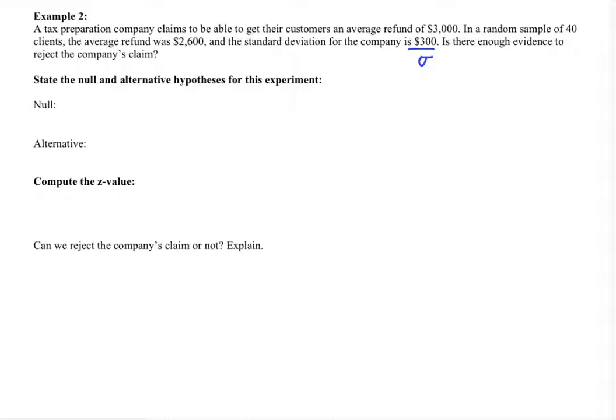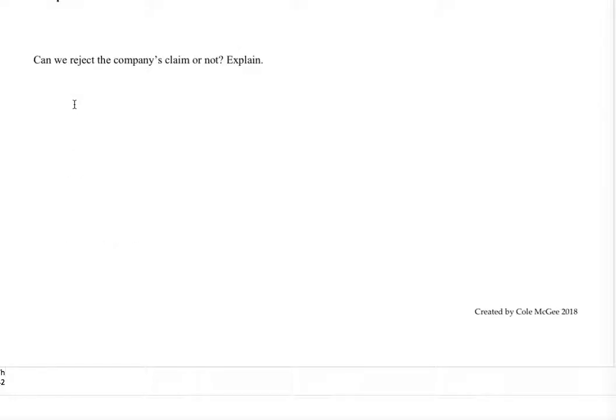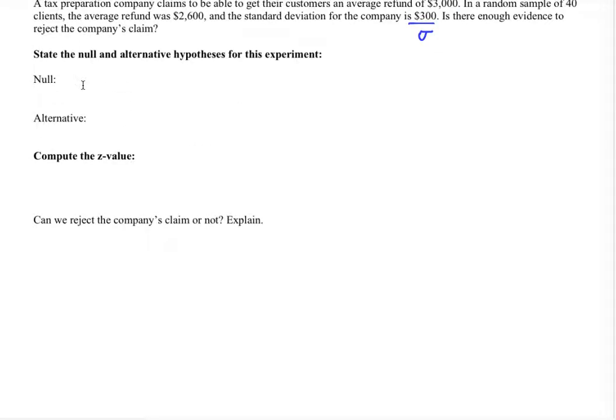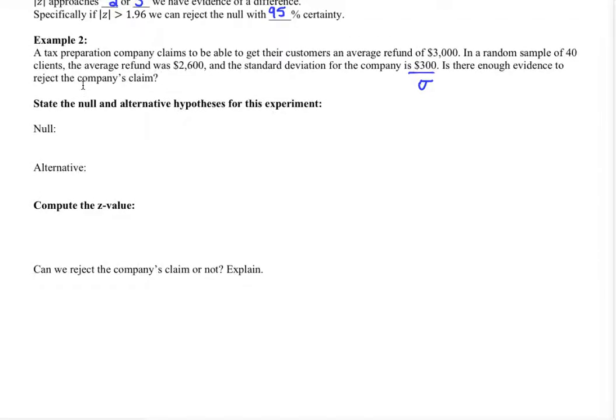So again, we're going to form a null hypothesis and an alternative hypothesis. So let's do that first. So in the null hypothesis, let me get my cursor there, we want to talk about how there's no difference. So they actually made a specific claim here. It's not like we have two groups. They made a specific claim about the $3,000. So we're going to say the true average refund, you can see I'm putting it in context, the population for anyone who goes in, that's what we want to hypothesize about. The true average refund for a customer of this tax company is $3,000.